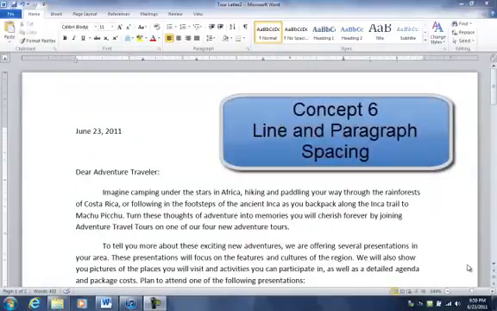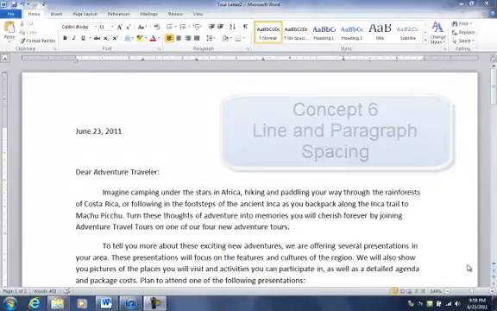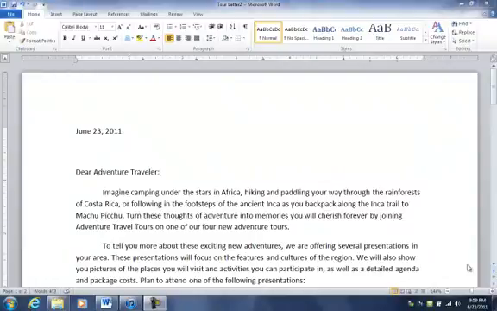Concept 6, line and paragraph spacing. Typically when we think about line and paragraph spacing, we're thinking about double spaced. You often hear your teacher say, we want our papers to be double spaced. Well, this is the feature that does it.